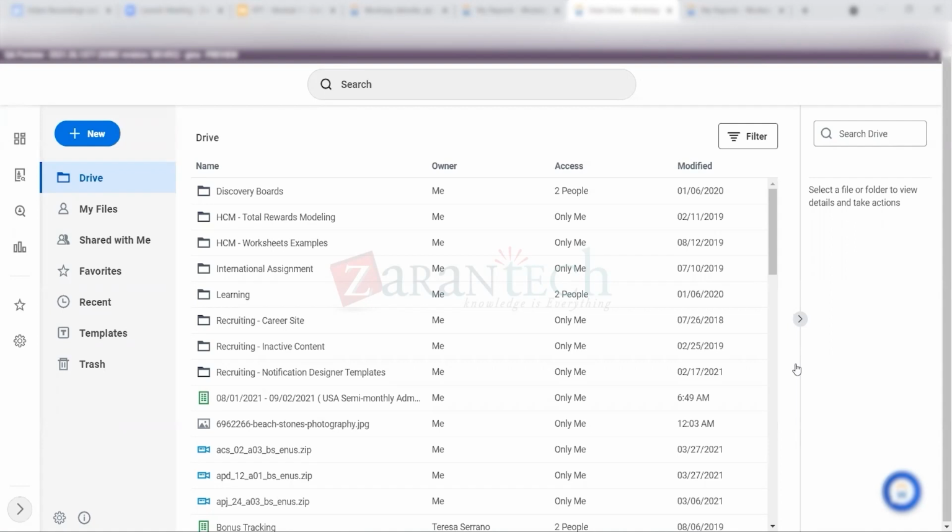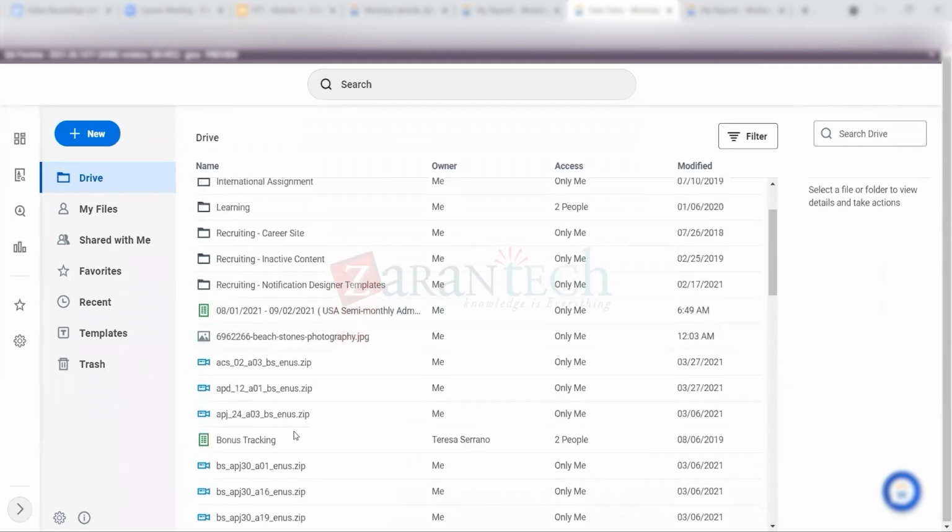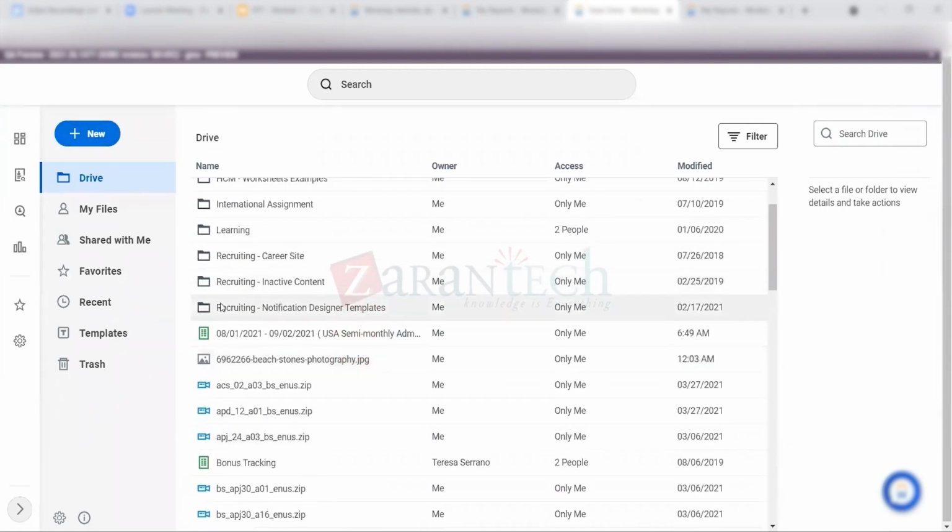Or I can place the file here. You can see all the files being placed here. You can place the file here and share it with anyone, but that person should be in Workday. So that's just a safe way of doing it. That's still a new feature. Even my company is also not using it.